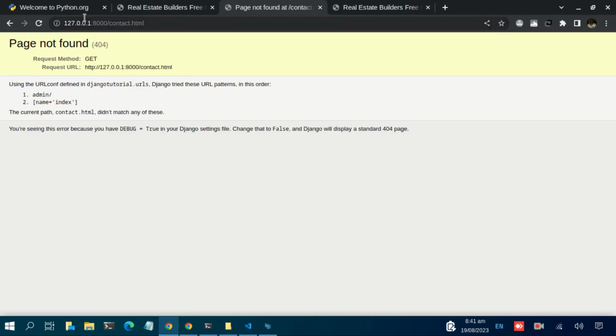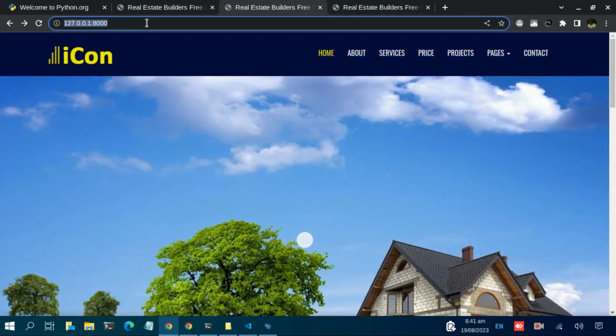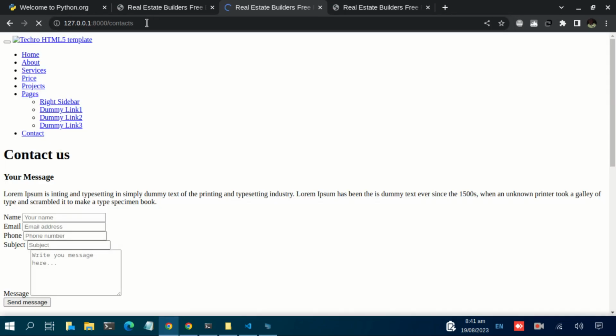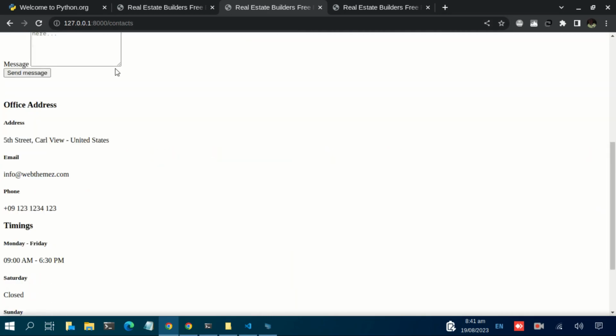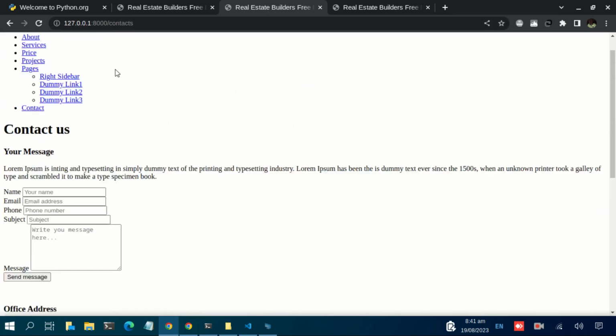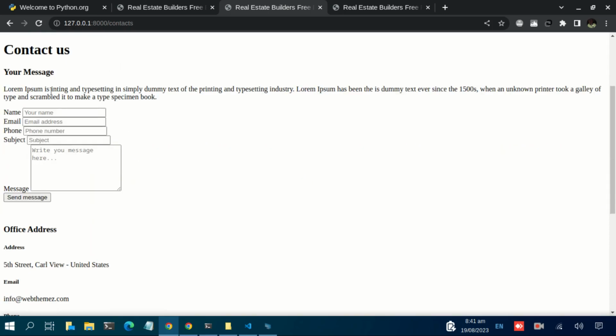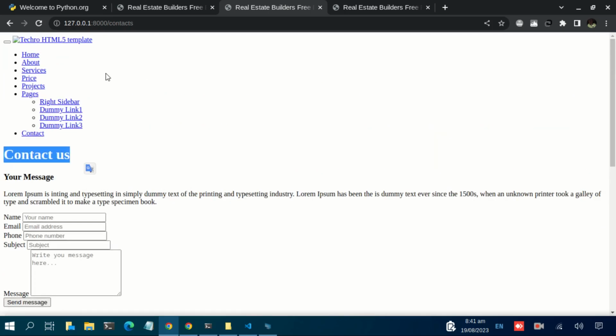So let's come back here. We need to add /contact. So we see that we get a page. The styling is not all good, but we are going to work on that. But it's a success. We already got the Contact Us page. That's a plus. So we are going to work on the styling as well.